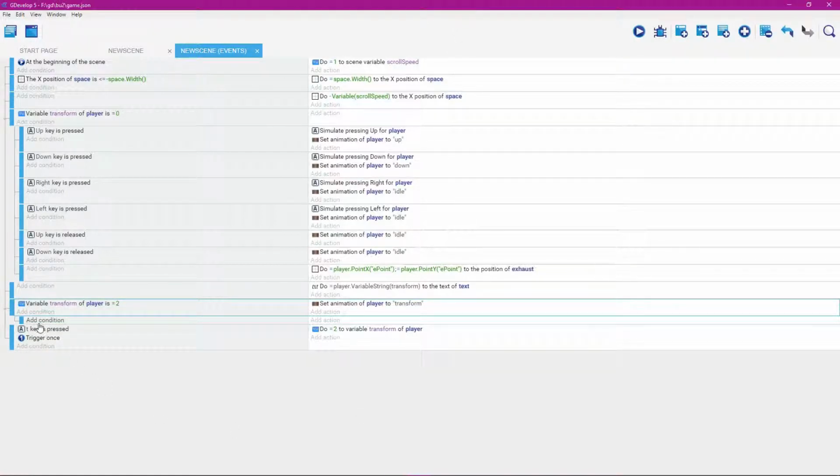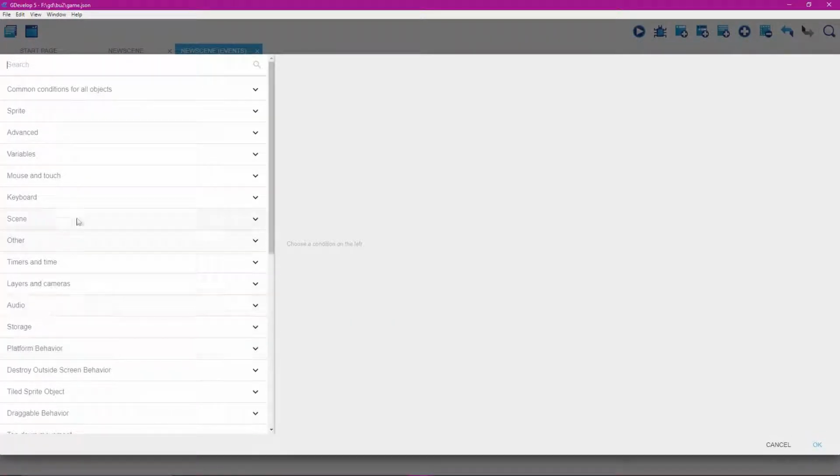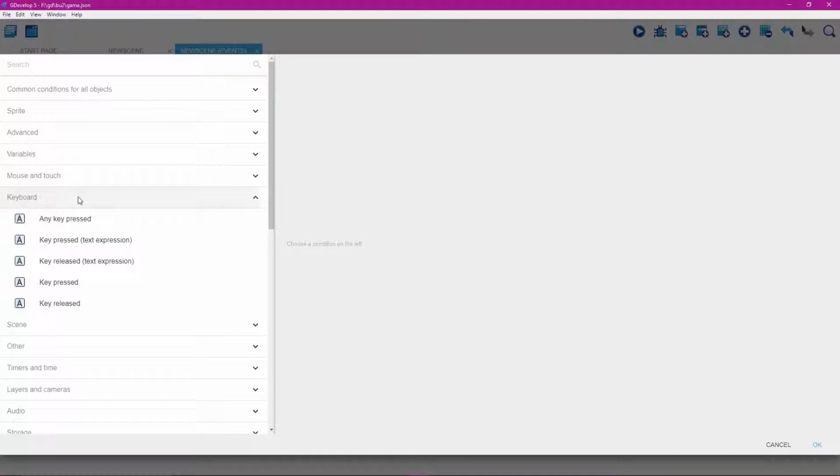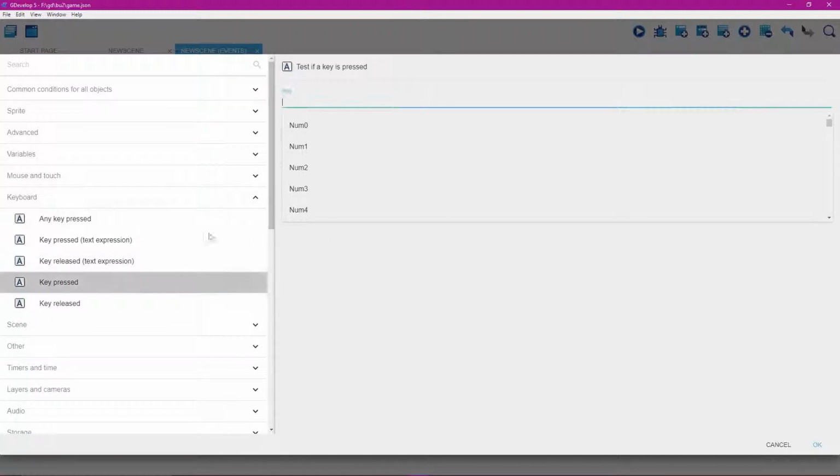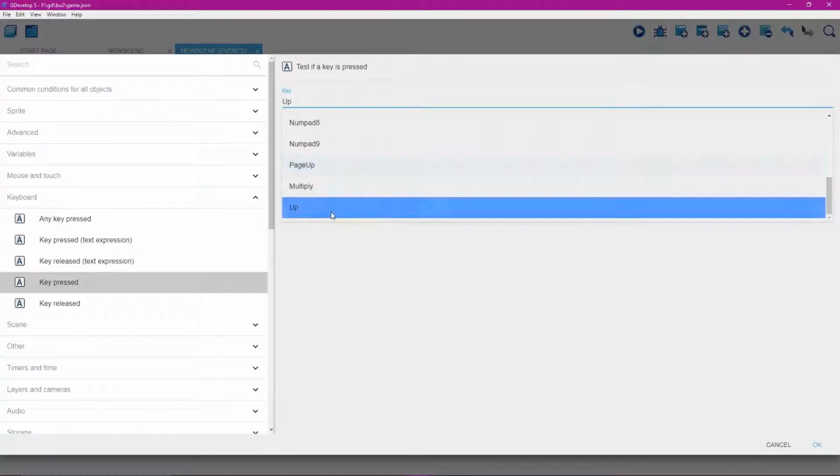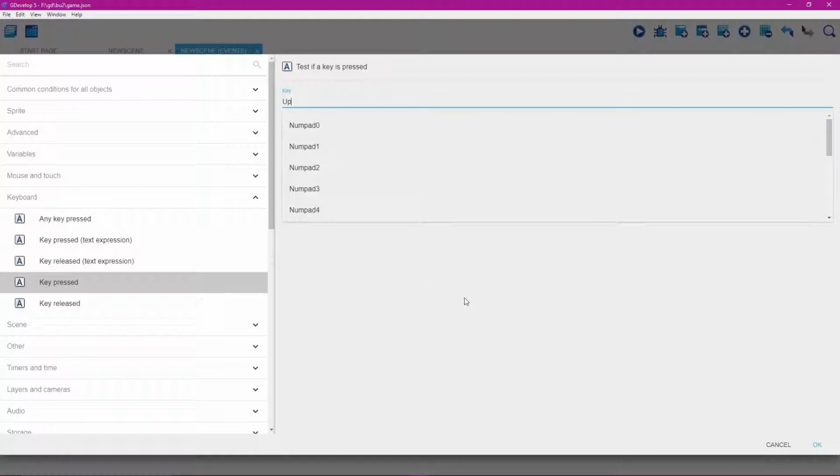Okay, so for this first condition of this sub-event, we want to click add condition. We want to go to keyboard. Then we want to go to key pressed. What I'm going to do is put in a capital U and then a capital P for the up key. So when you put in this up key, you can actually scroll through here and see up there. If you type it in yourself, make sure that you have a capital P for up to have this work. So with this set up, we're going to click OK.